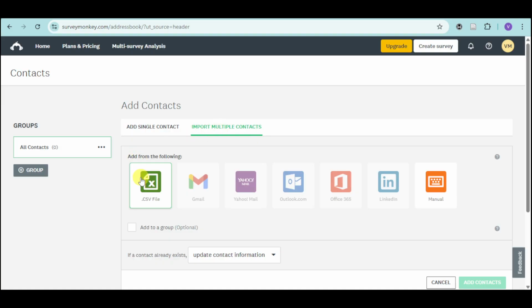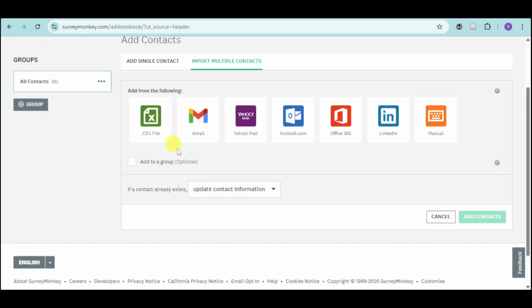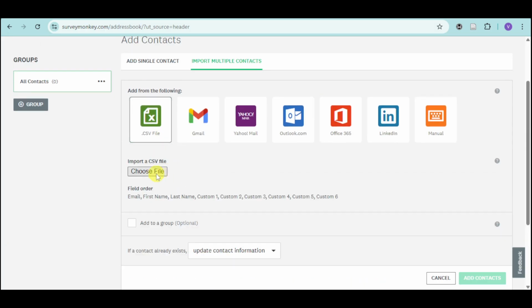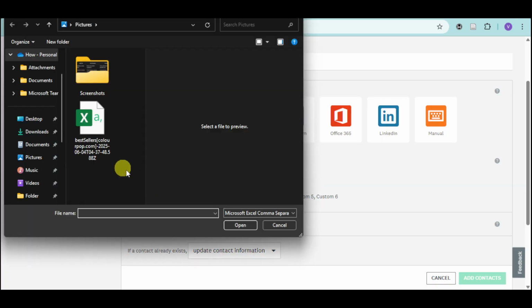You can choose in here a CSV file. You can also add from Gmail, Yahoo, Outlook, Office 365, or manual. So for this case, if you have a CSV file, just head over and choose in here this one. Click on this choose file. And then after that, just locate in here the file that you wish to add.